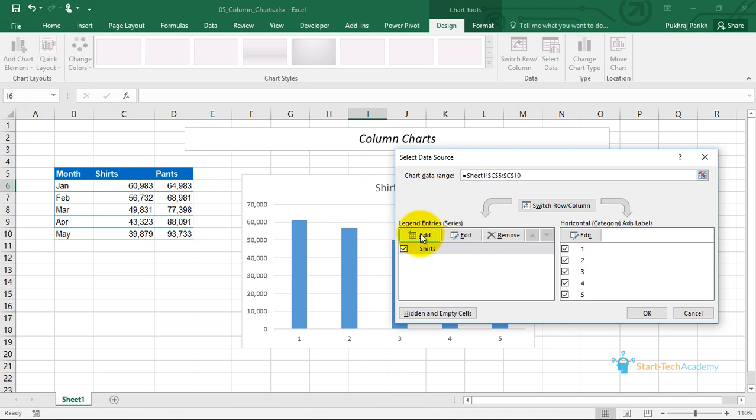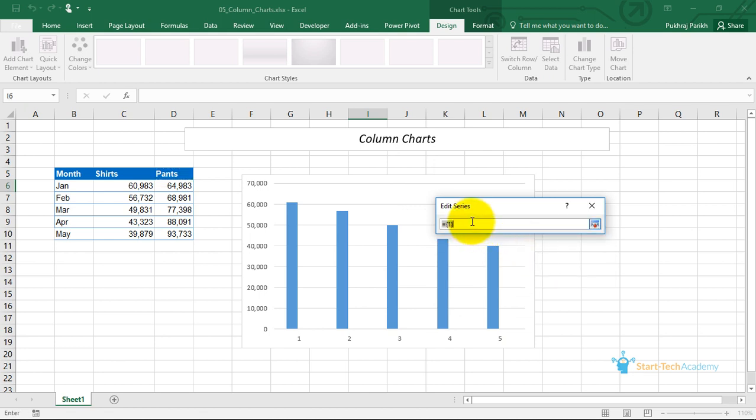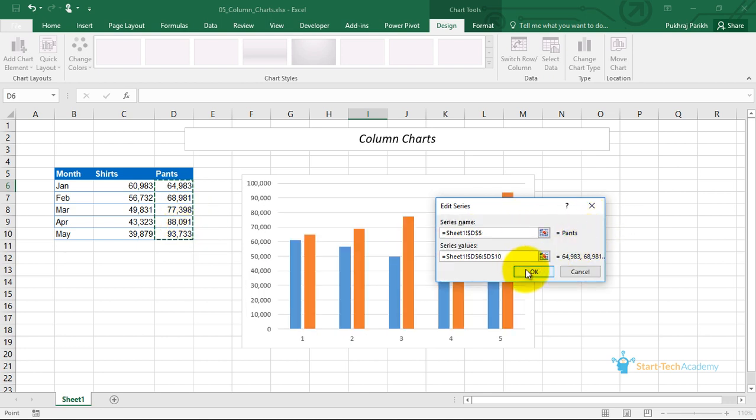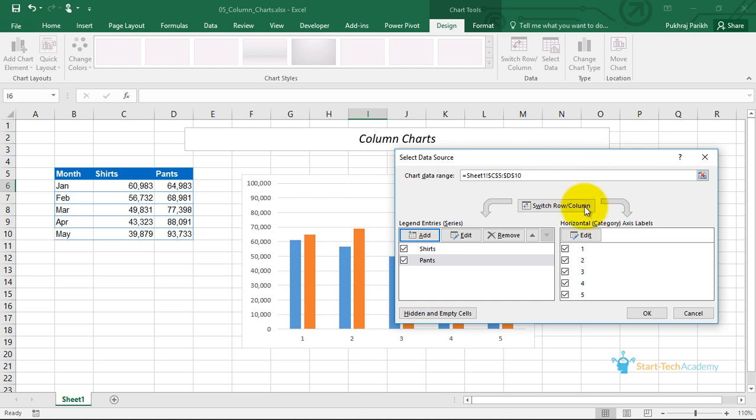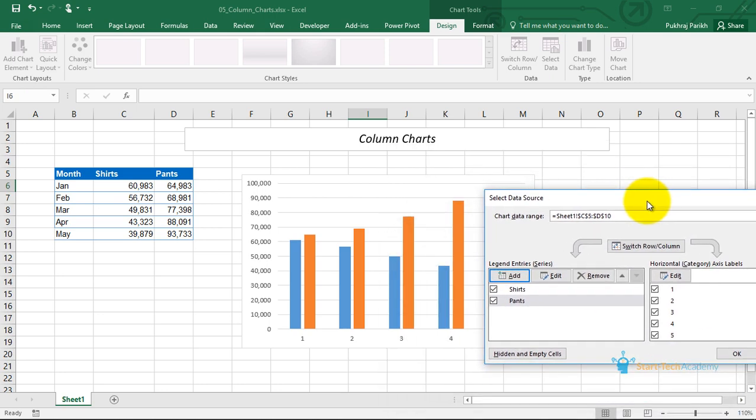Let us add the second data series. This is the data series name. Then this is the data series values. Click on OK. Now you can see on the top, the chart data range is getting updated on its own. This is the data that you are selecting.